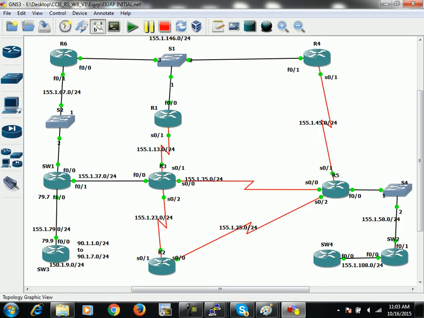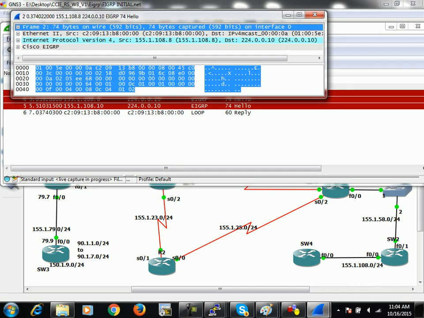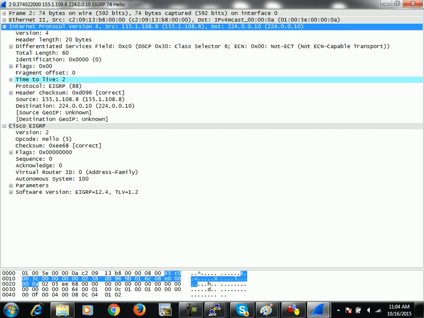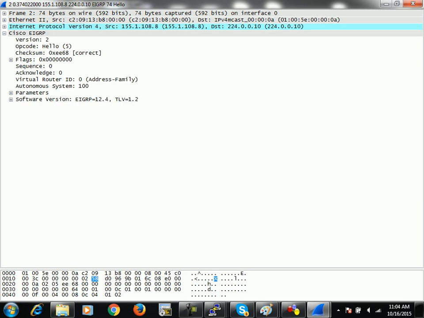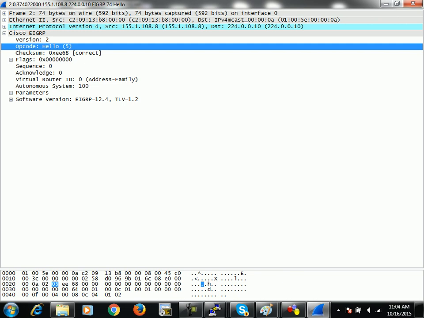Let's capture some EIGRP packets here. Hello packets, right? You can open the hello packets. Cisco EIGRP IP protocol number is, tell me, 88, and it is always multicast. Then the destination MAC address will also be multicast. That's why it has 0A. You see 01005E00000A, because 10 means A. And then in hello its opcode is 5, and then you can look at the parameters.